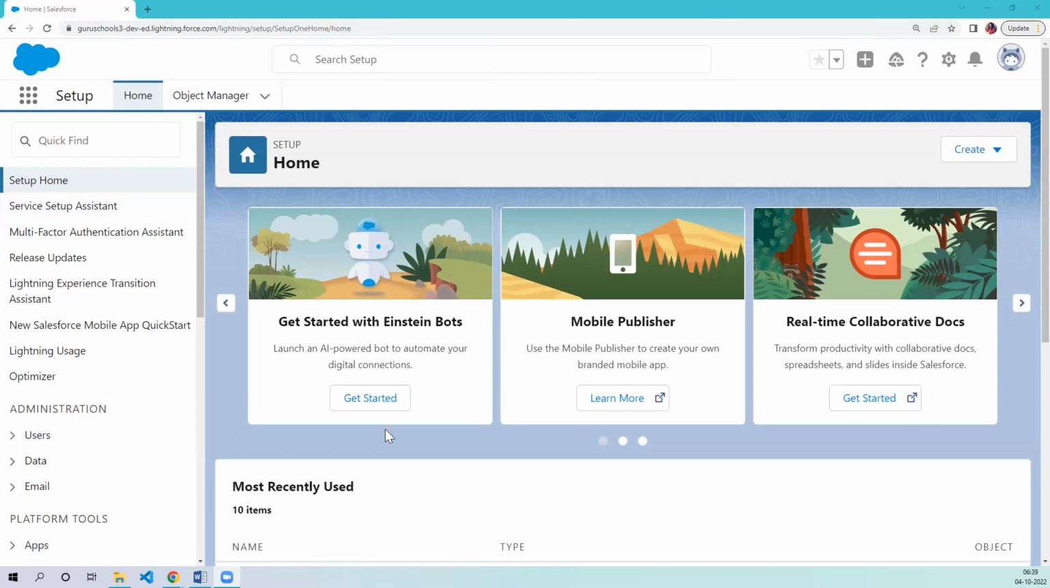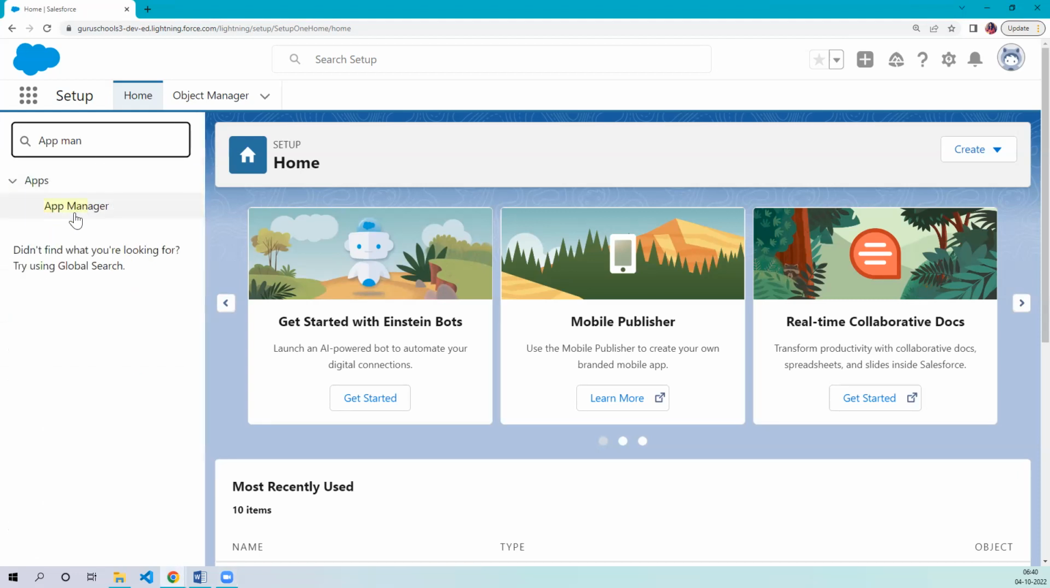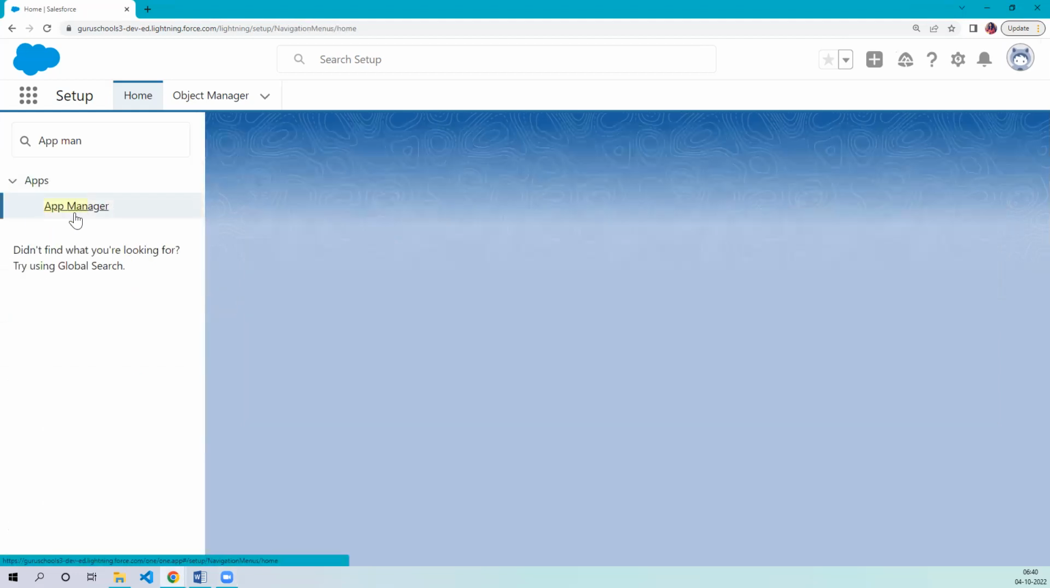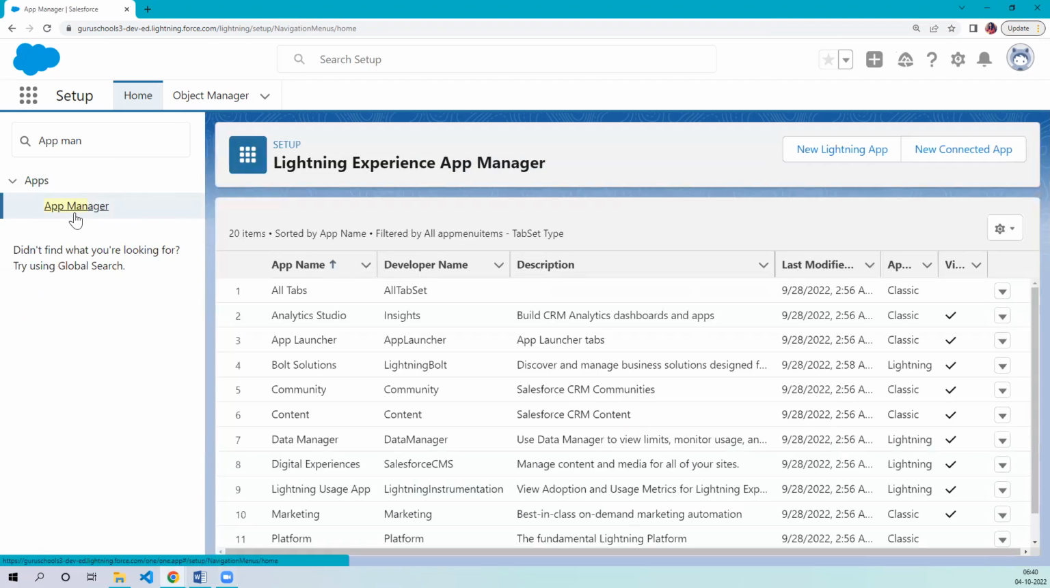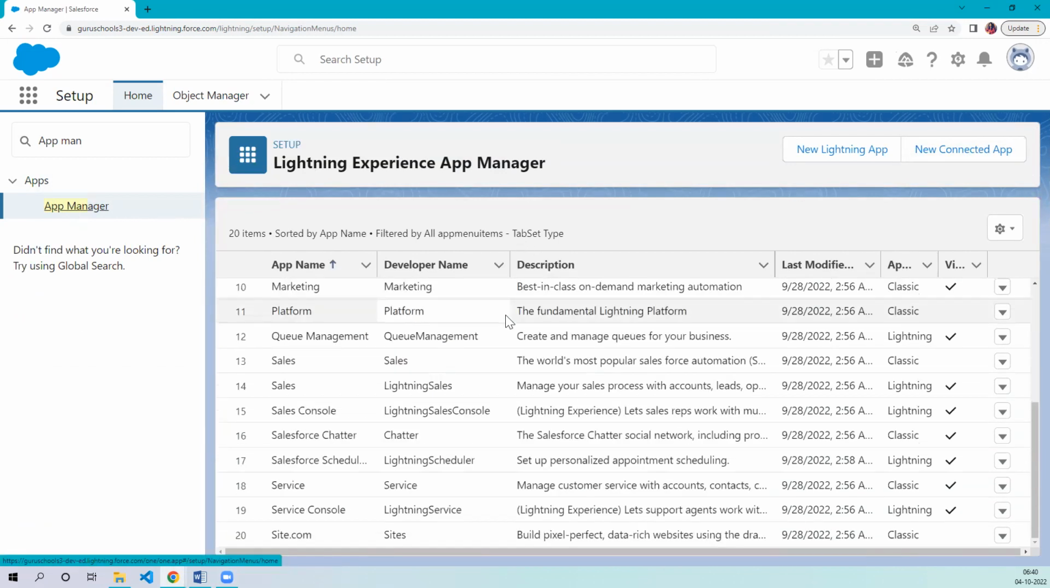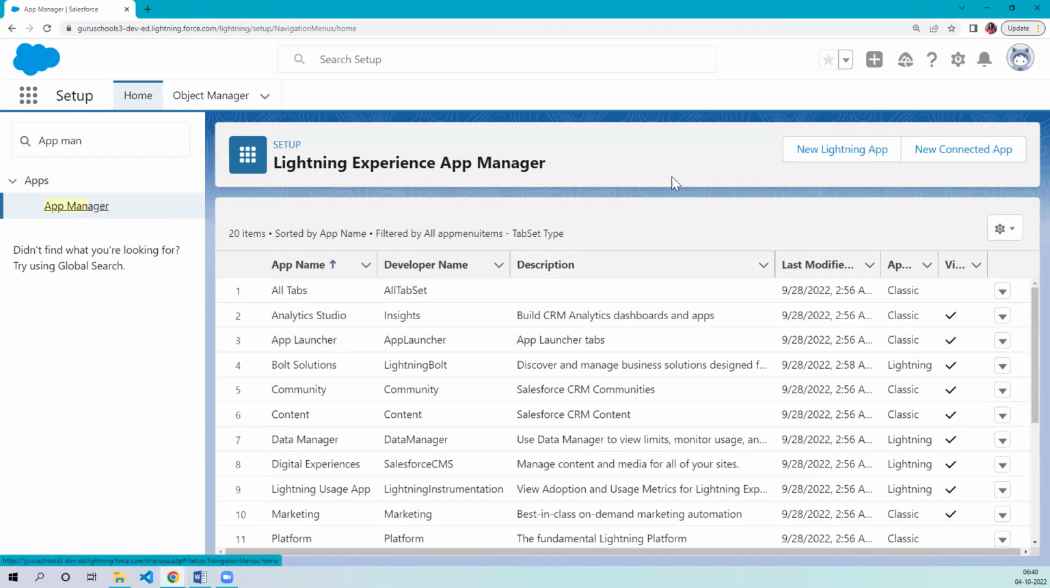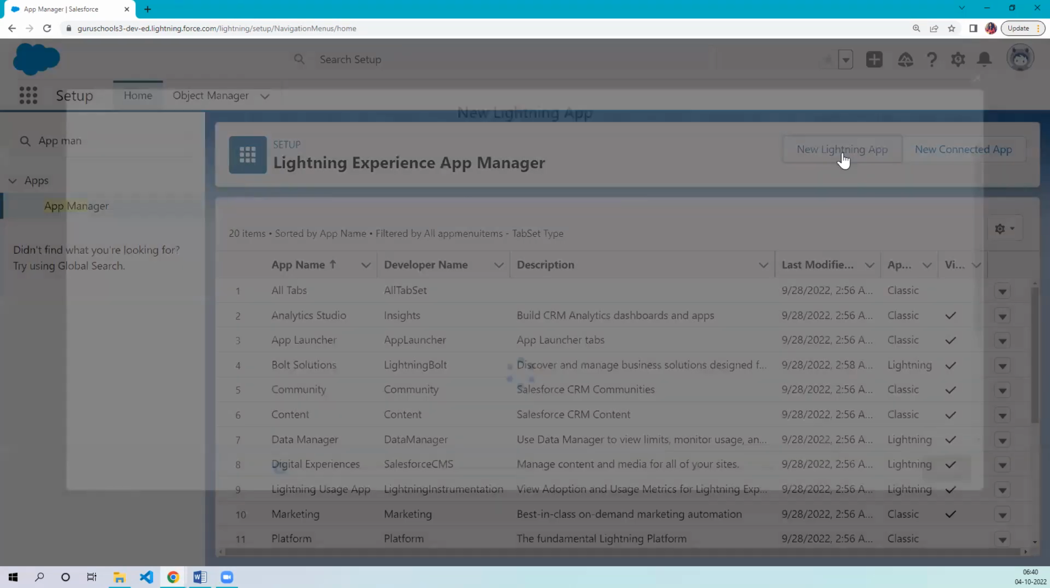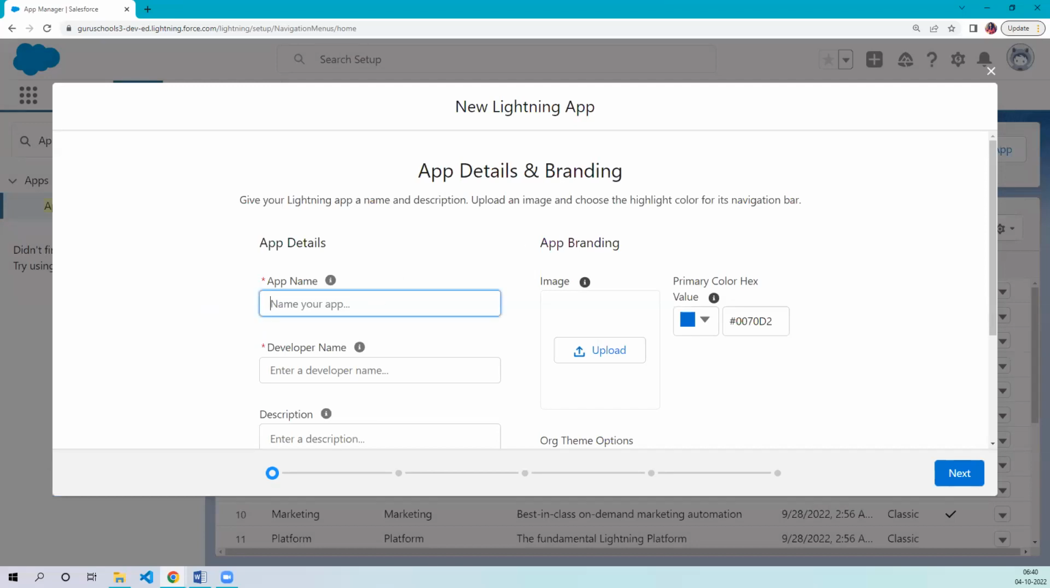So here I am in the setup page. In the setup page, enter app manager. Click on app manager. Okay. Now, these are all the list of applications provided by Salesforce. All are standard. Now we are going to create a new one. So here we have a button called New Lightning App. Click on that button and then you can give a name to our application.